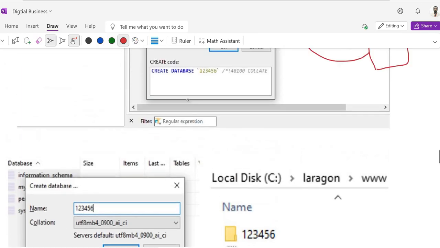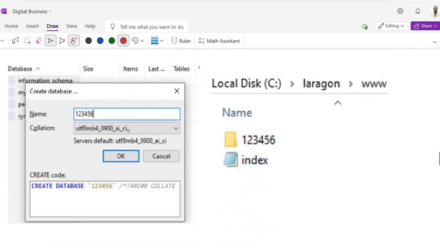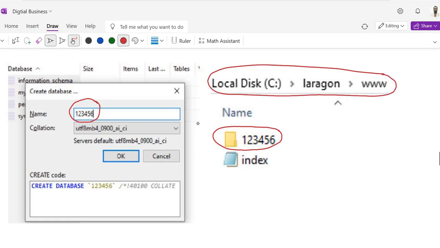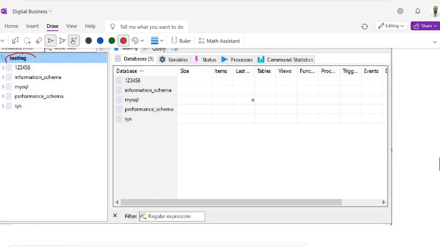Once you create a database, this is the database creation. Create the database name. Why are you putting 1, 2, 3, 4, 5, 6 as I have shown you? Because 1, 2, 3, 4, 5, 6 is the name of your folder that you have created in drive C, Laragon, www. Testing is the session, and in this session the database name 1, 2, 3, 4, 5, 6 is already created. This is your database.